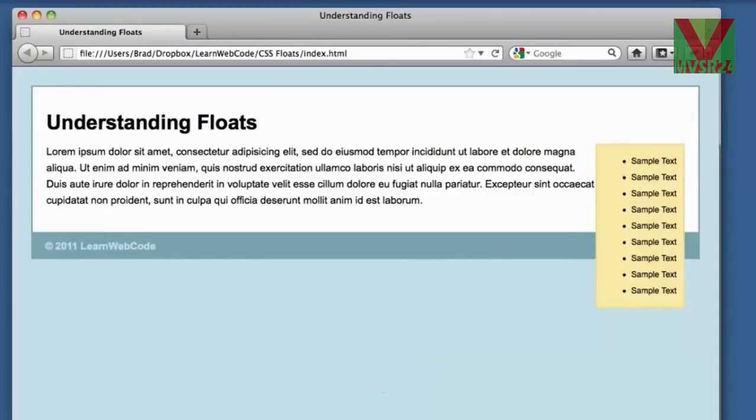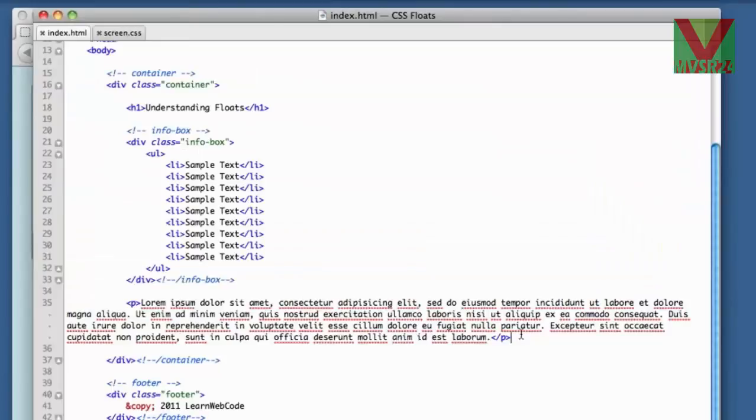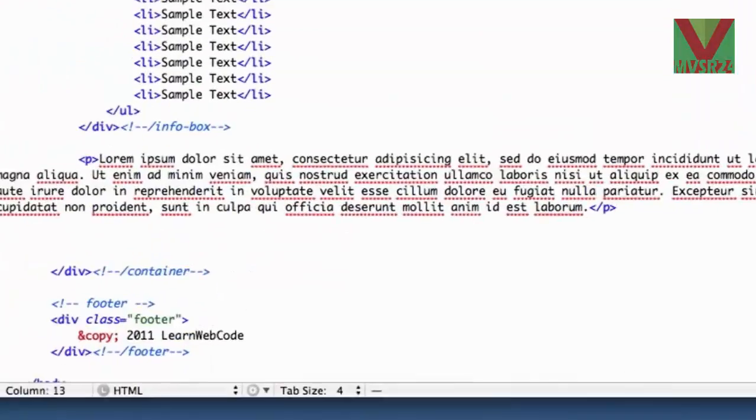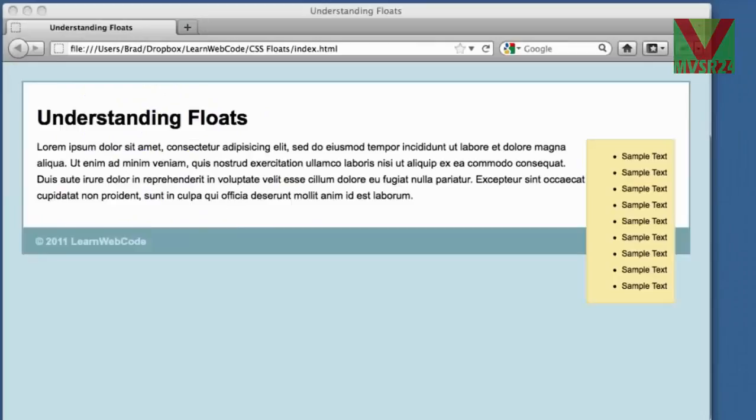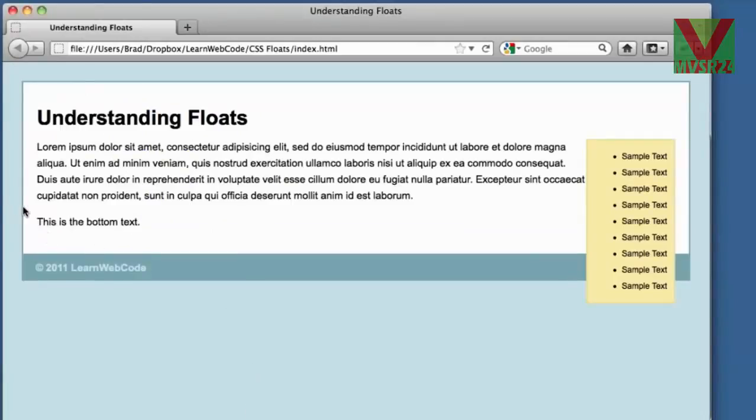So let's head over to our HTML. We're going to create a new element right before the end of our container. So it's going to be a paragraph. It will read, "This is the bottom text." So if we refresh our page, we see that there is a bit of new text, and it achieved nothing. Our sidebar is still spilling out the bottom.